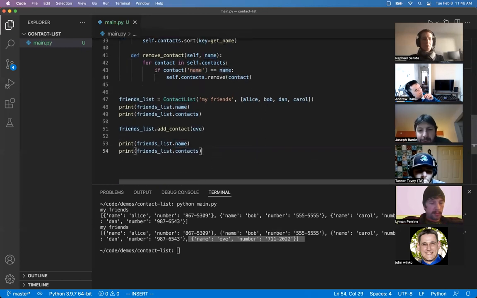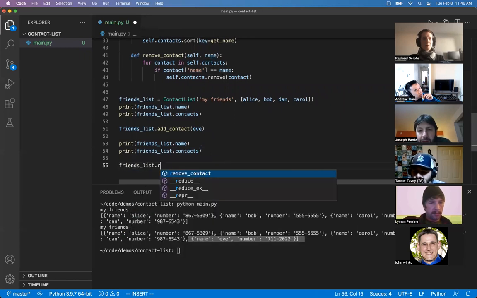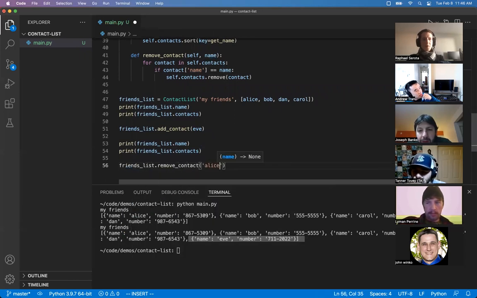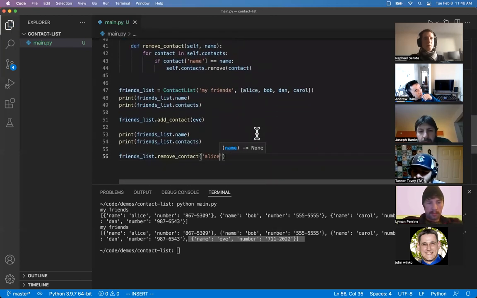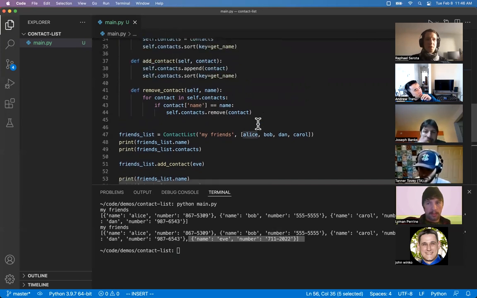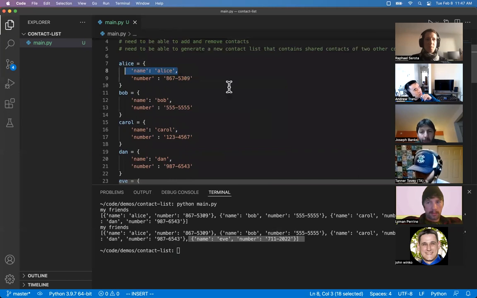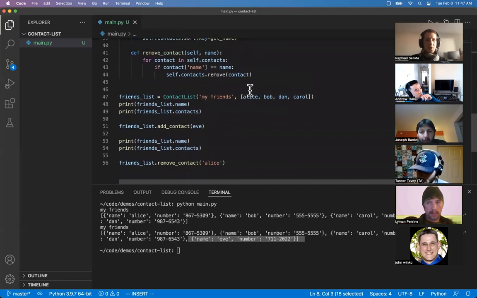So if I do friends list dot remove contact Alice, spelled her name lowercase, yeah. So this is gonna loop through self.contacts, Alice, Bob, Dan, Carol, and Eve. And then if the name is equal to this name, so that's Alice.name. If that's equal, then we remove it. But we've got to look at every one of our contacts to check.